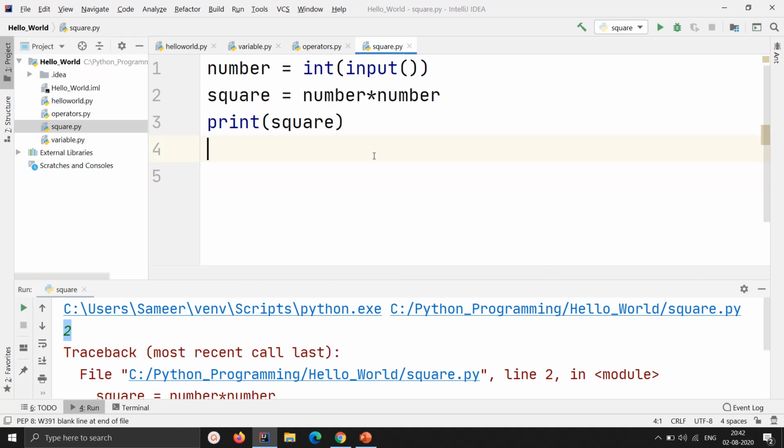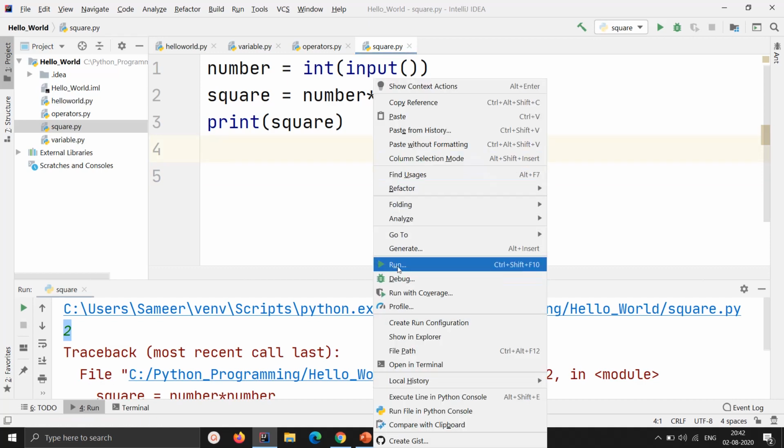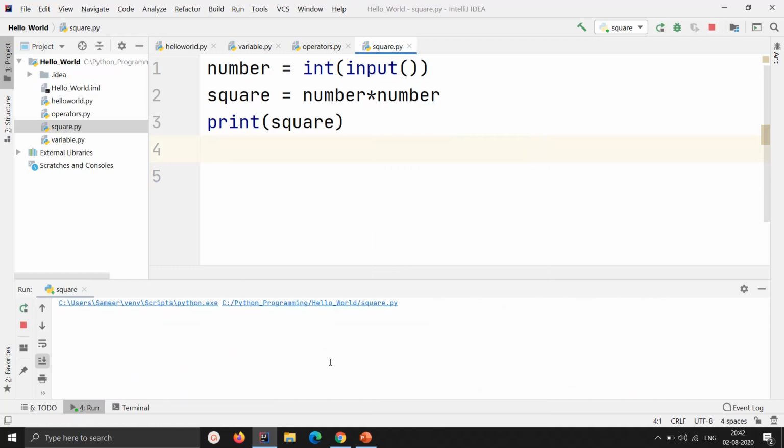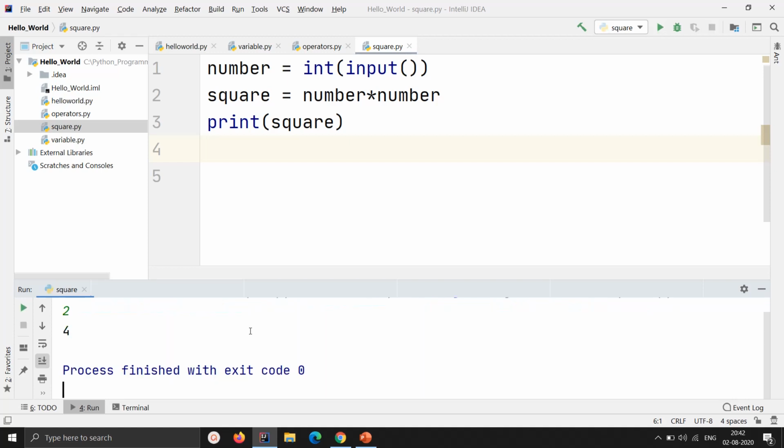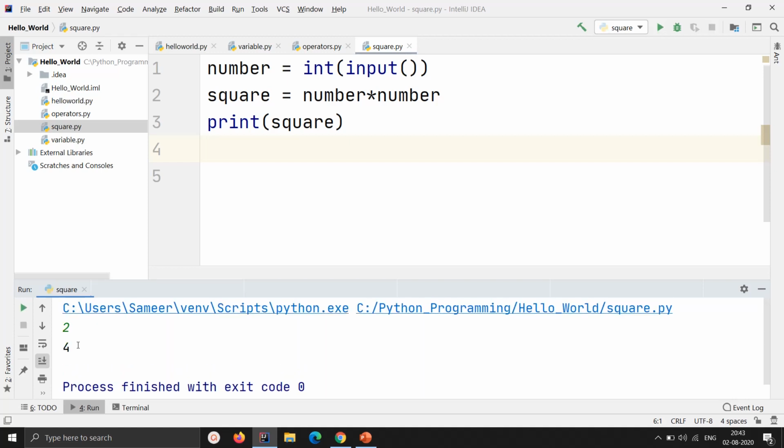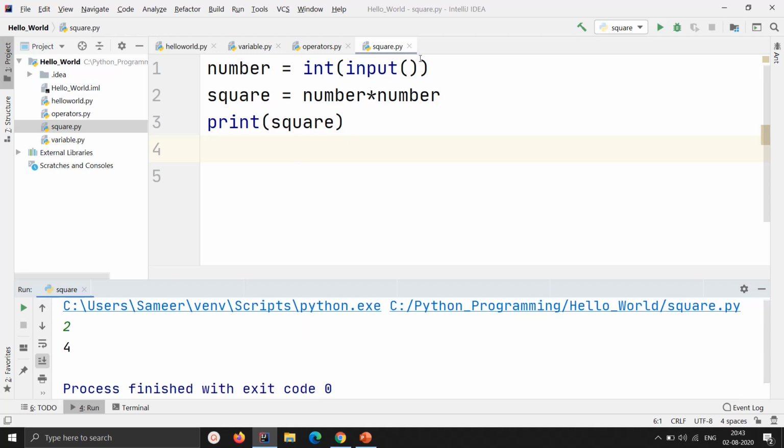Let us just run this again and check whether we are getting the output or not. Again it is waiting for the input. I'll zoom it in. Suppose I put input as 2. It waited for some time and it has given me the answer as 4. So we have got our required result.